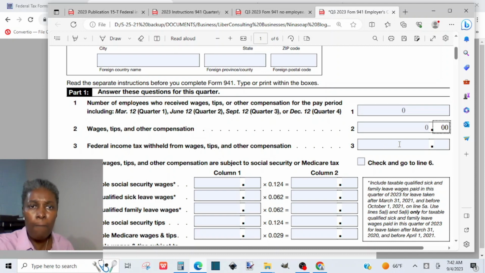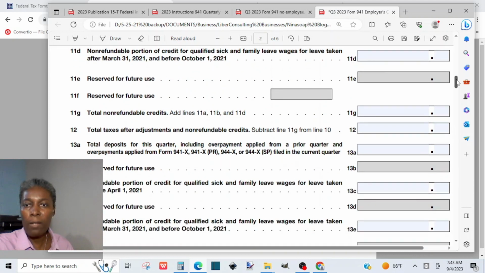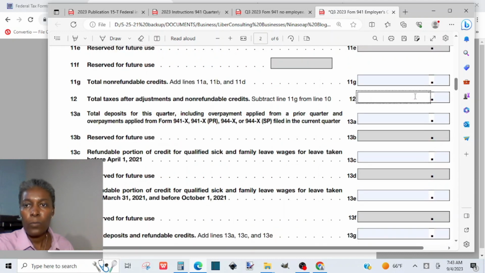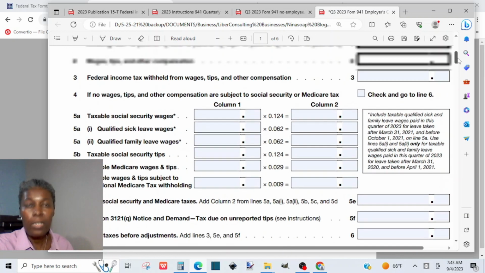So how do I fill out Form 941 if I pay $0 wages? You pretty much will have a $0 tax return to file. And what you will do is line 1, line 2, and line 12, you will not leave blank. You will enter 0 on those 3 lines. Everything else, you leave blank.